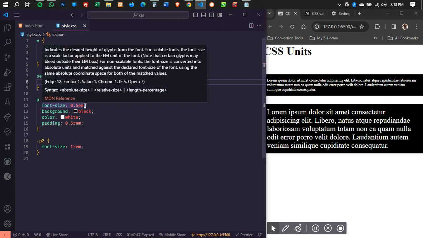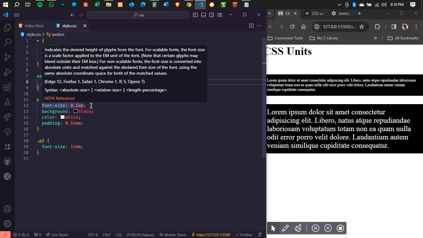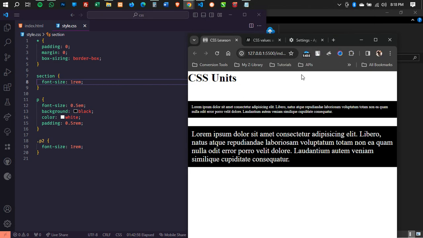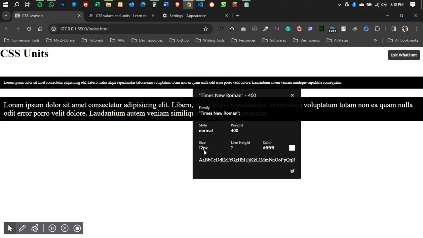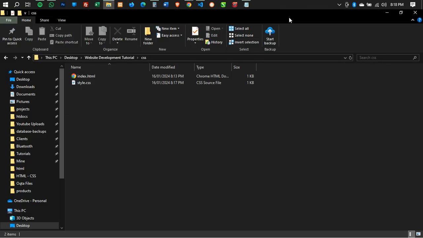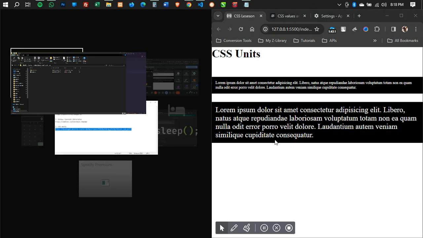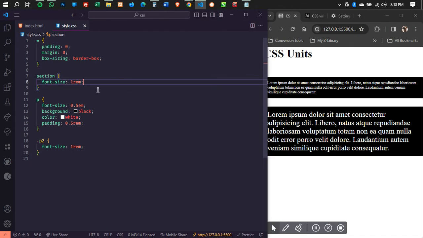And so half of 24 pixels, when we have 0.5 em over here, that's going to be half of 24 pixels, which will be 12 pixels. And as you can see, it's showing very small over here. So when we bring our checker, you realize the font size is 12 pixels, which is very small, right?